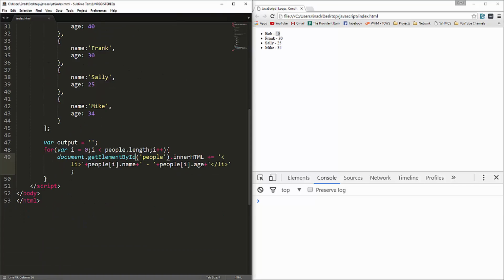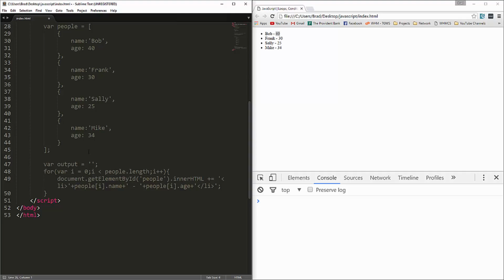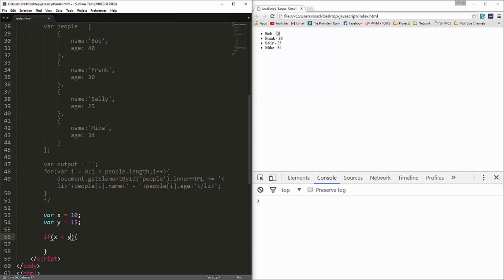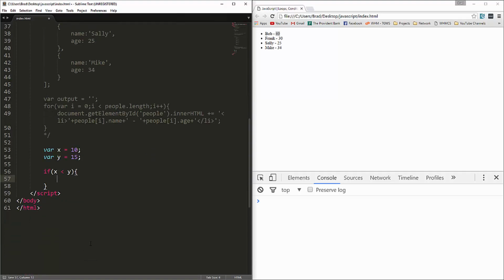Now we're going to take a look at if statements, and if you've worked with other programming languages, you probably already know some of this stuff. I'm just going to comment this out. Alright, so what we'll do here is let's create a variable called x, and we'll set it to 25. Actually, let's set it to something lower, say 10. And then we'll create another variable called y, and we'll set it to 15. And then we're going to do a simple if statement. We're going to say if x is less than y. Okay, so if x is less than y, then we want to do something.